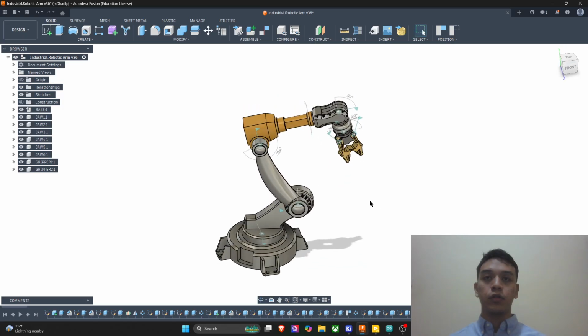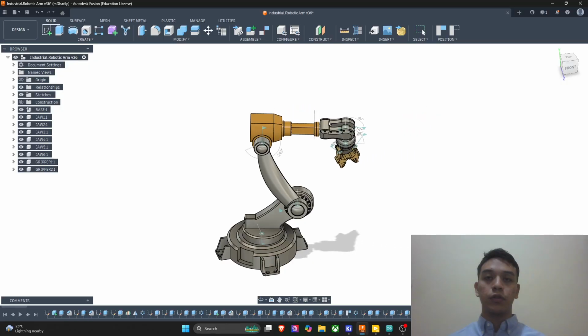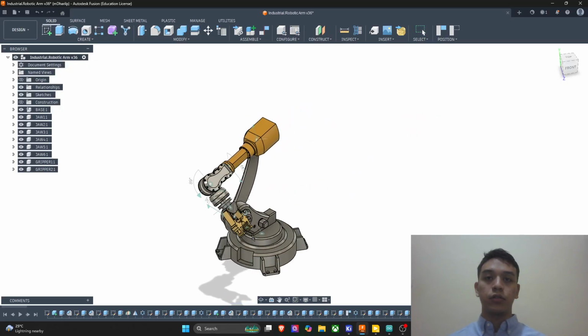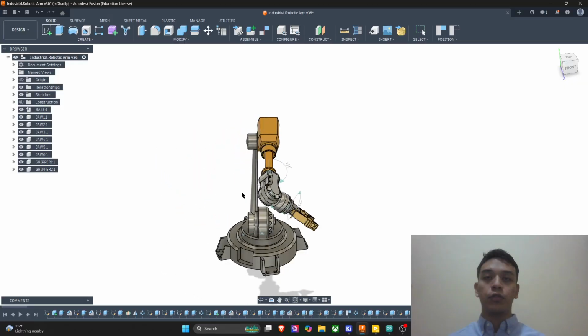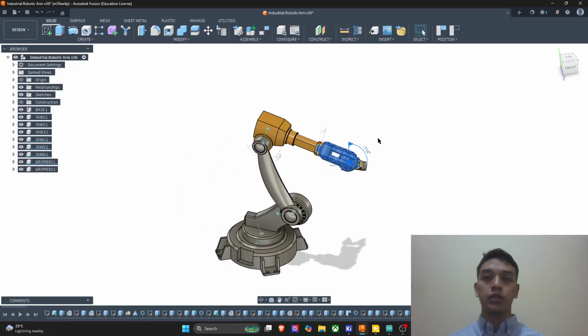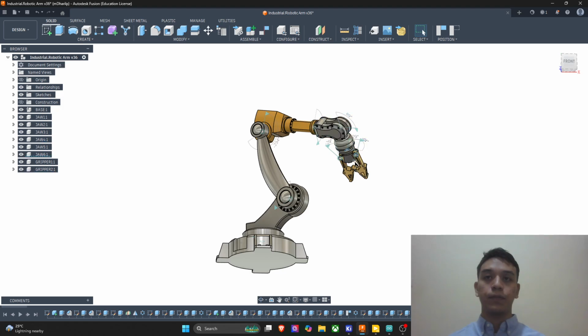There's a fully movable 6 industrial robotic arm. It can move freely because I use the 360 joints for each part.